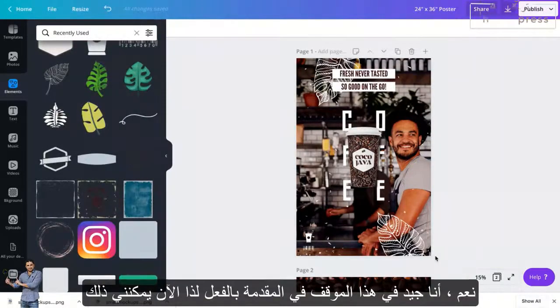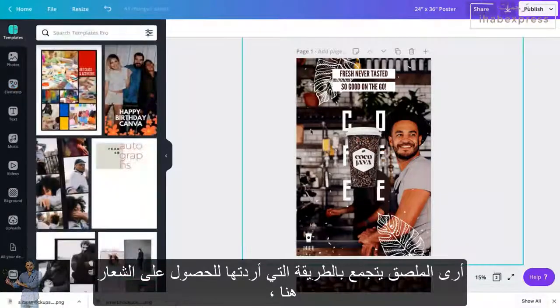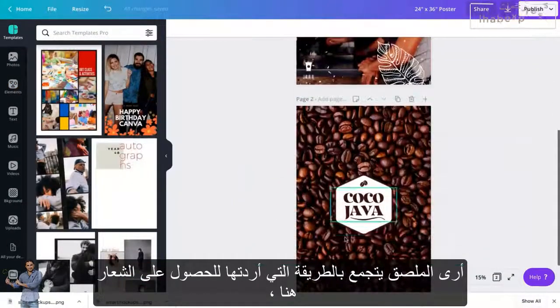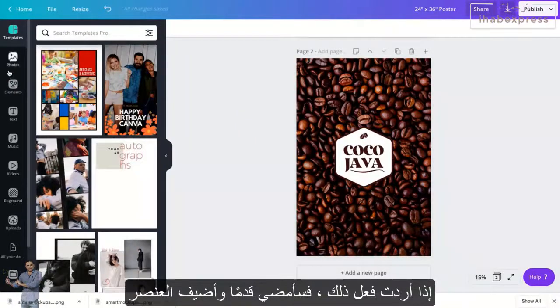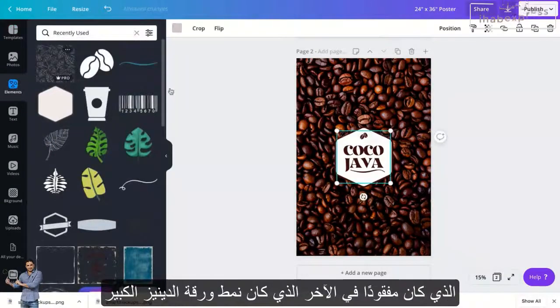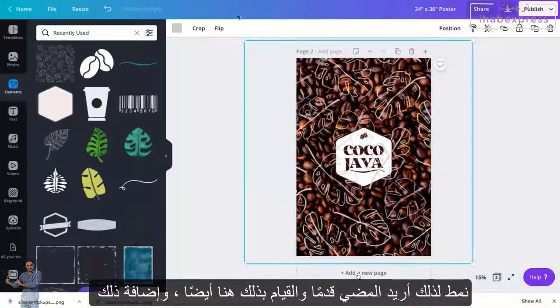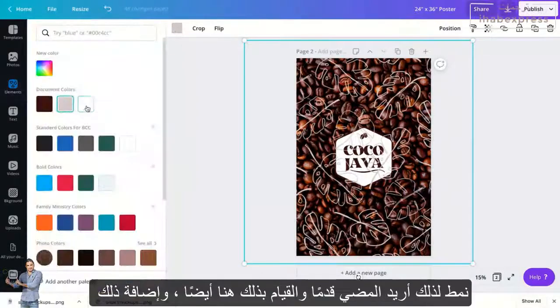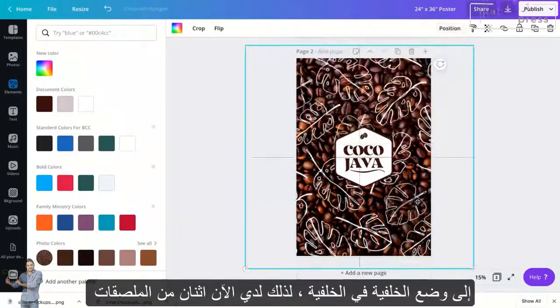So right now I can see the poster coming together the way that I kind of wanted. Have the logo right here. If I wanted to do that one, I'm going to go ahead and add the element that was missing on the other one, which was the leaf pattern, the big leaves pattern. So I'm going to go ahead and do that right here as well, and add that to the background, position to the background.